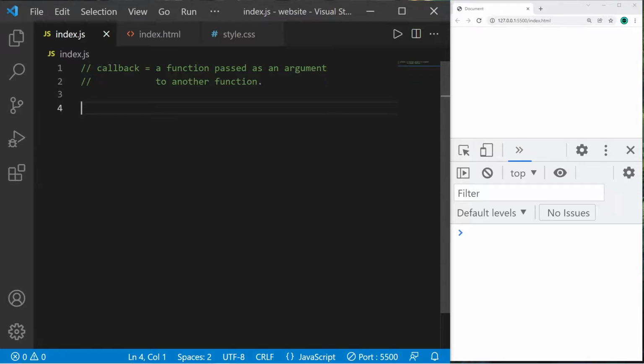A callback is a function passed as an argument to another function. Using callbacks is a popular programming technique because it ensures that a function is not going to run before a task is completed. Here's an example of where a callback would be useful.